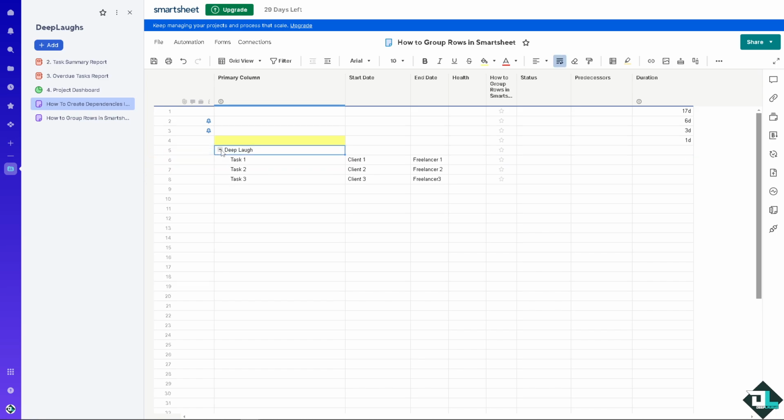All right, so basically that's how you group rows in Smartsheet. The idea is it allows you to organize related tasks or data into logical sections, making it easier to navigate and manage large sheets. I believe that it improves the overall structure and clarity of your data.